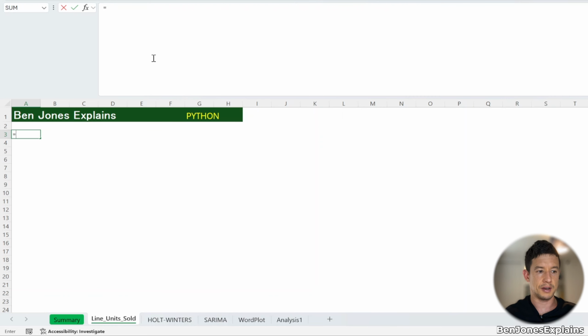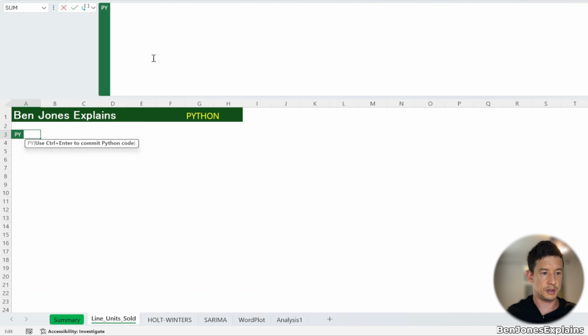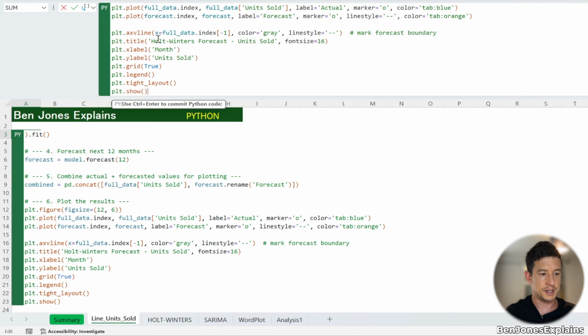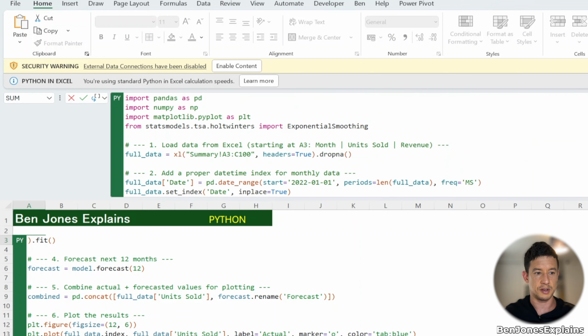Let's have a look at how we enter this into Excel. We're going to use PY open parenthesis to convert to a Python formula. I'm going to paste in all this code. Going through this Python code line by line is out of scope for this video. However, I just want to illustrate the possibilities of what we can achieve using Python within Excel.